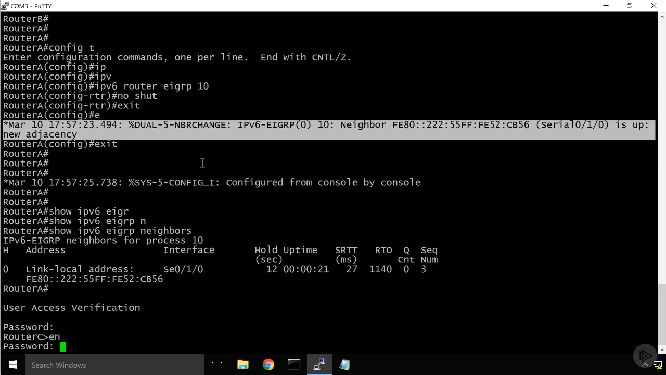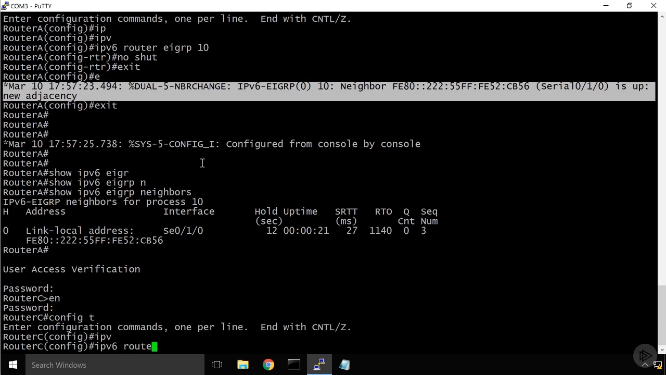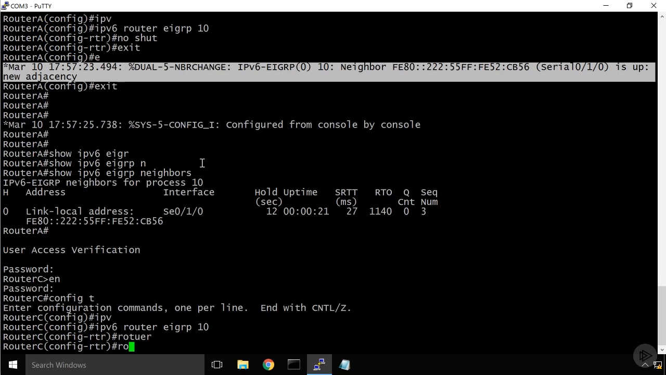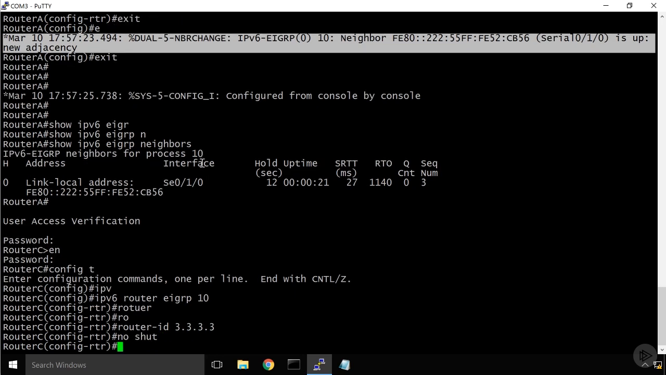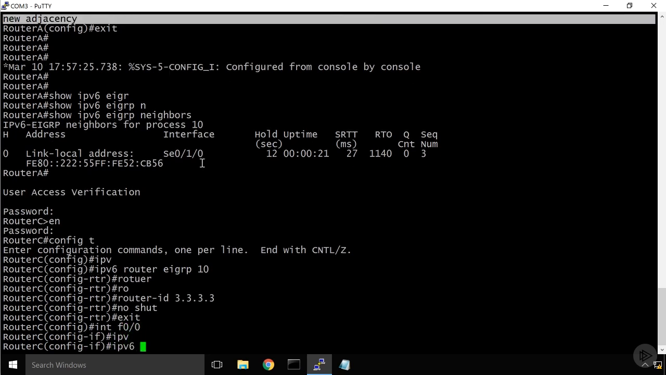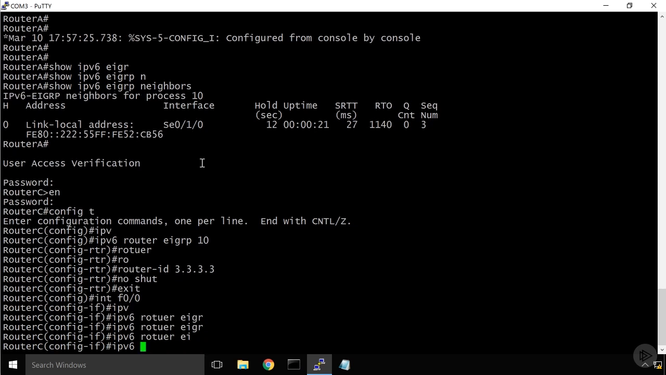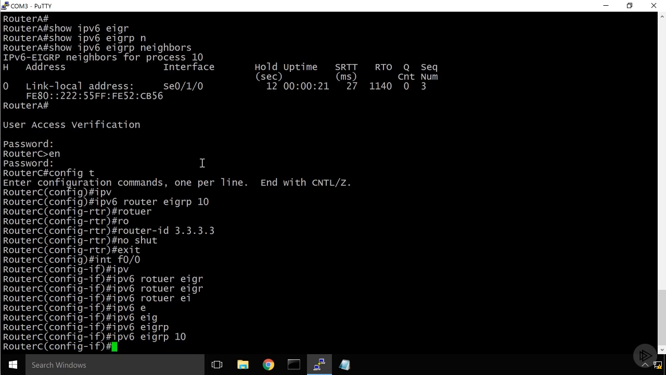We'll log into router C, and we'll move right into ipv6 router eigrp 10, and we will give it a router ID here of 3.3.3.3, and I'm going to issue the no shutdown command right away. Now I'm going to go into FastEthernet 0/0. It's not that, it's this. This is the right command. There's too many variations to get this to work. When we're on the interface to enable EIGRP, the command is ipv6 eigrp and then the autonomous system number.